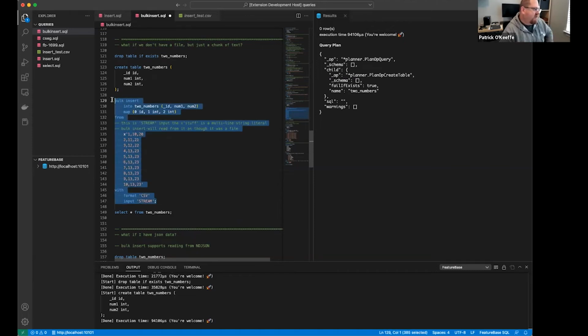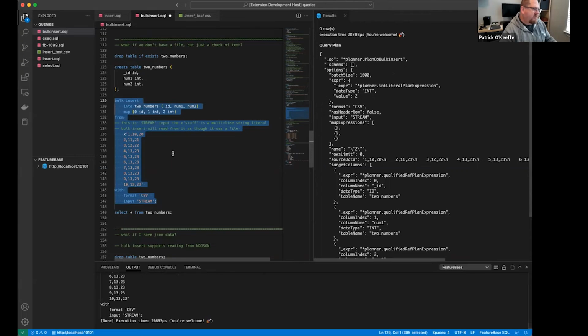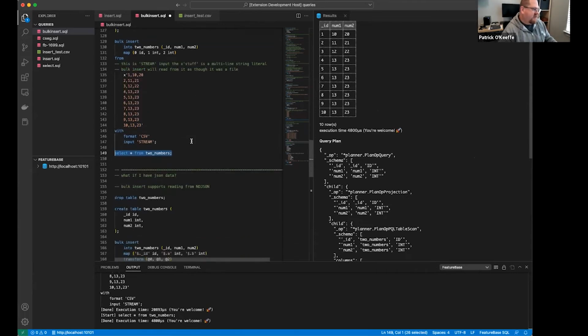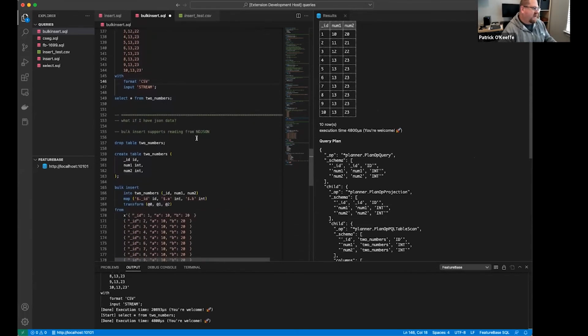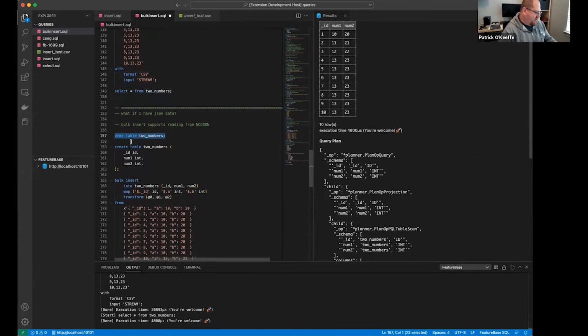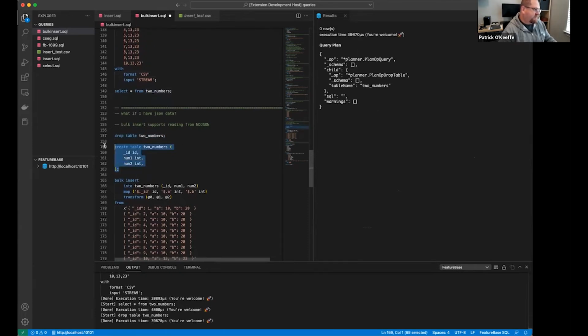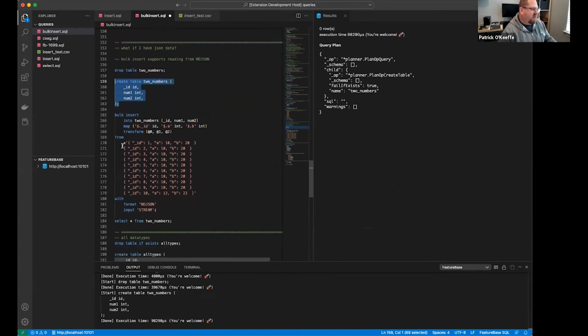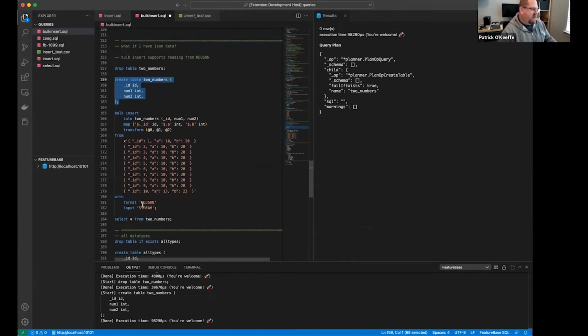So if I run this, you'll notice that it does the insert, and if I select from that table, we get some rows. So that's sort of cool. What if I have JSON data? We also support ND-JSON. Same deal, I've got a blob and I've got some ND-JSON data in here.